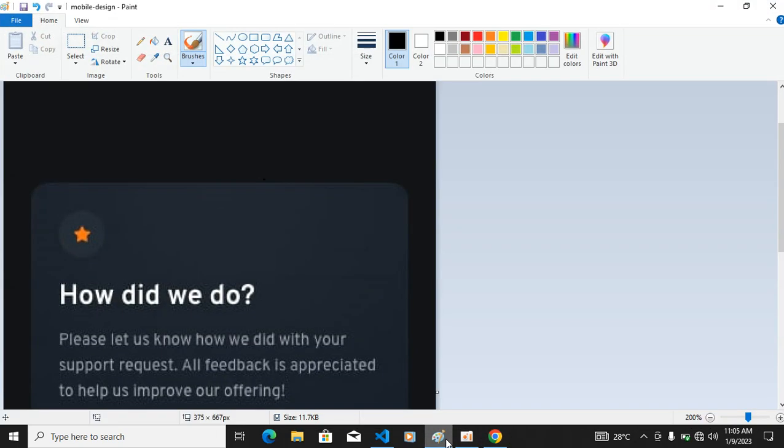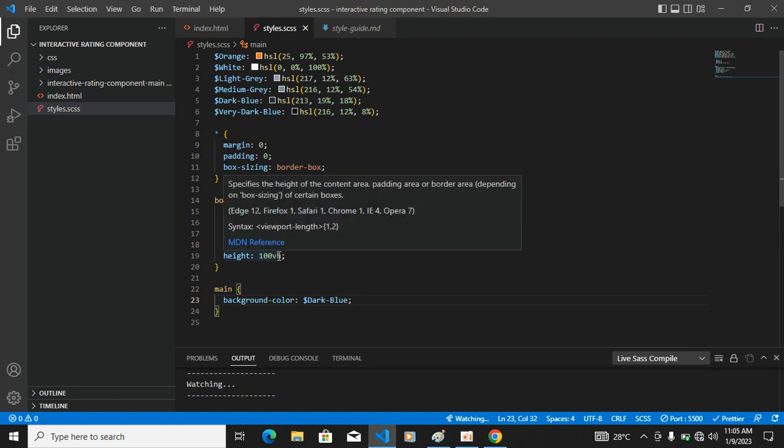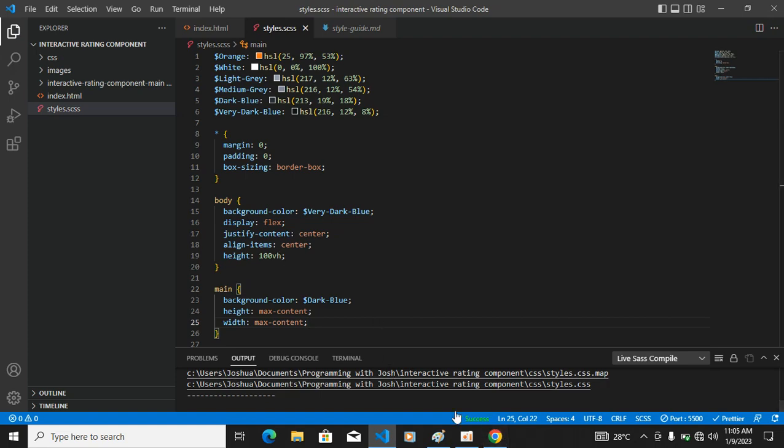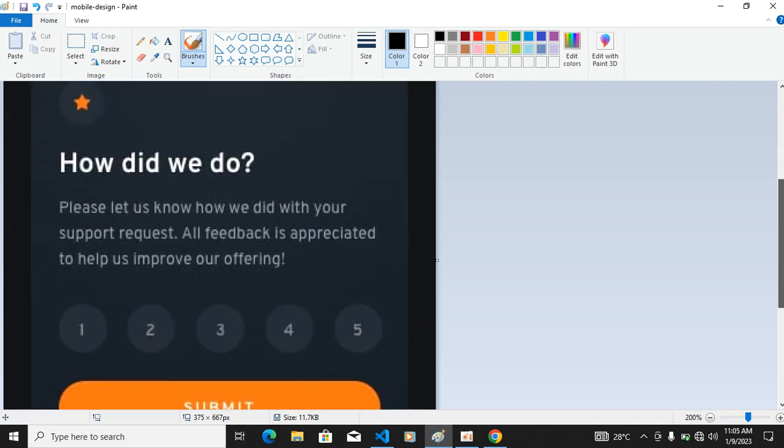And one last thing I'd like to do is give the main element a height and a width property equivalent to max-content, just so that the main element over here is the same width and height as the thank you state and the rating state, whichever one of them is there. Alright, so I've done that.